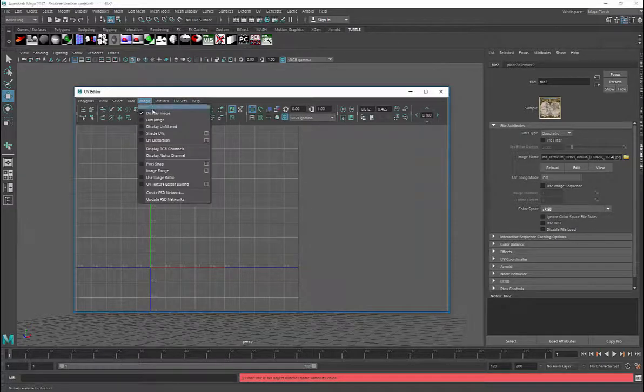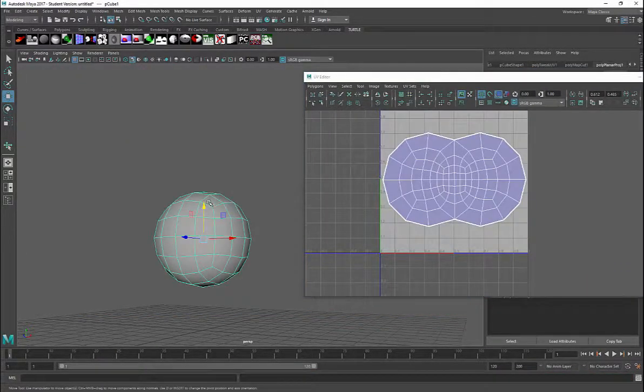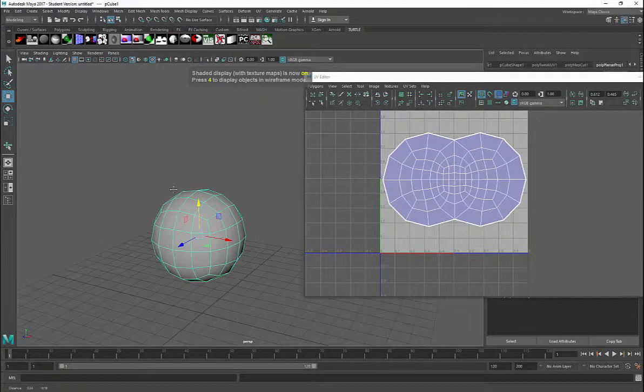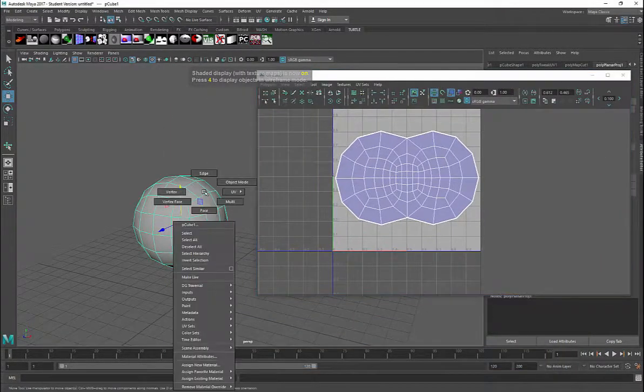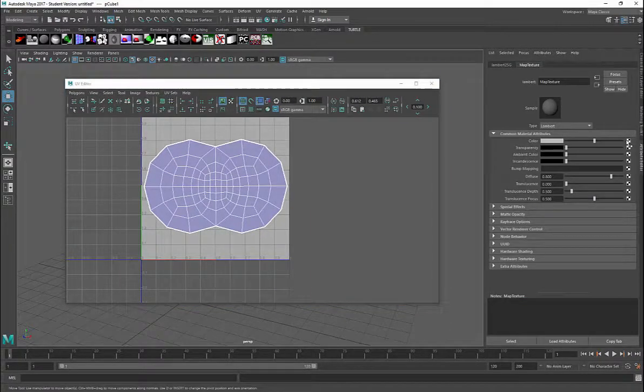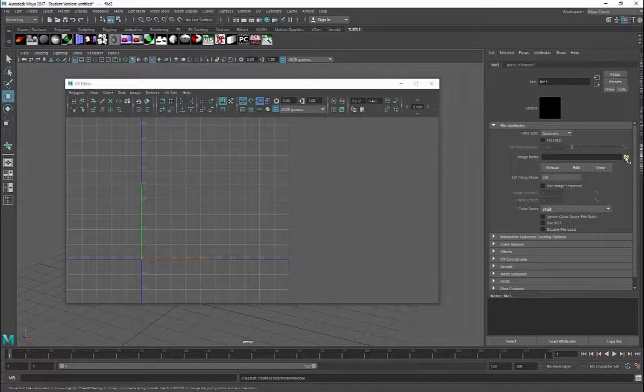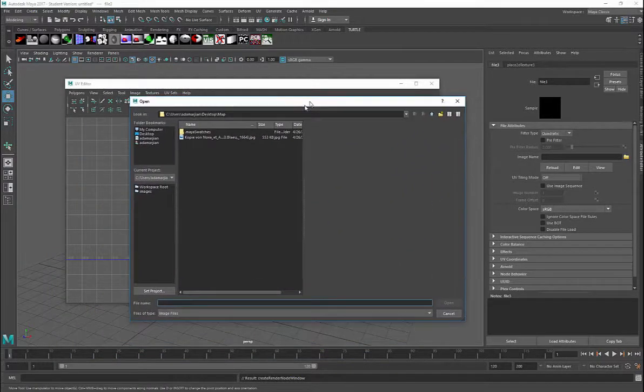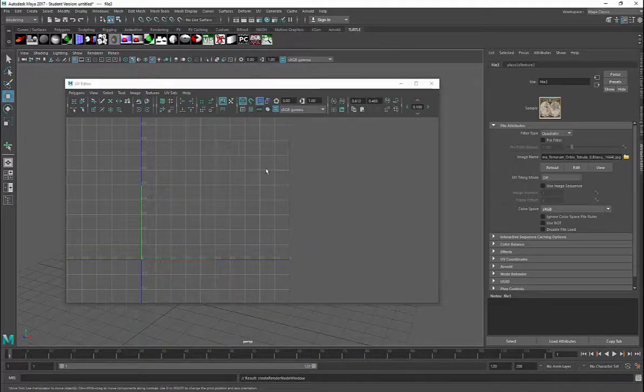Now go to image, display image, and then shaded UVs. So now when we select this, I'm going to hit 6. Let's make sure that I don't think the material got applied. So let's go to material attributes again. Yeah, it didn't apply. Sometimes it acts funny. There we go, file. Select this guy.